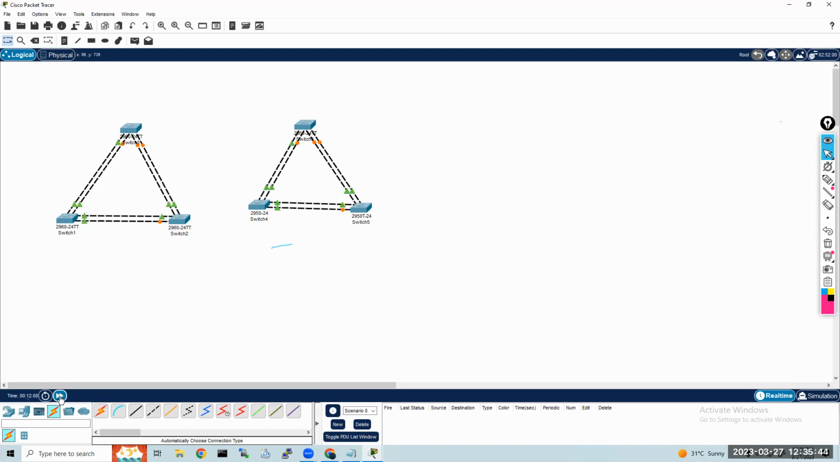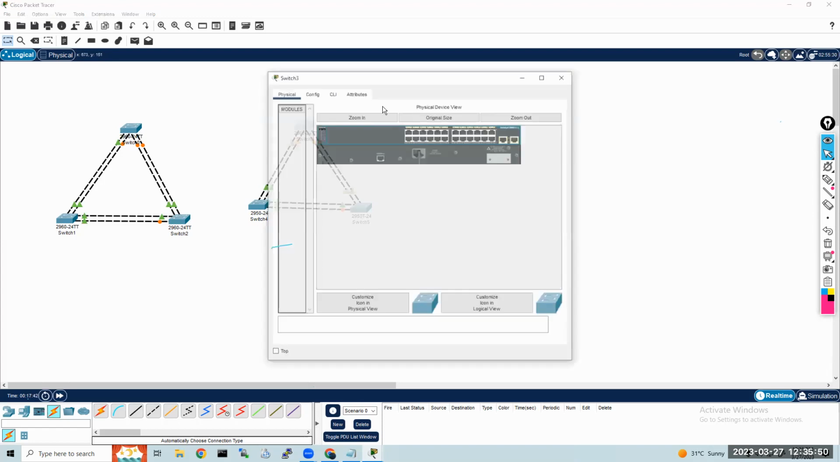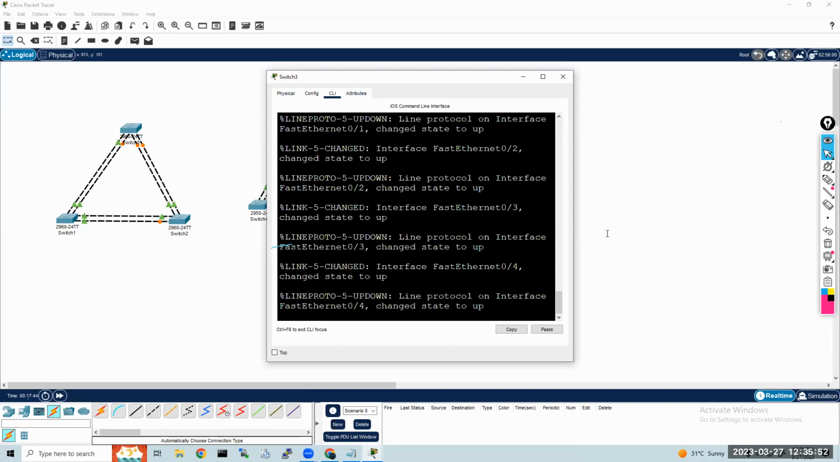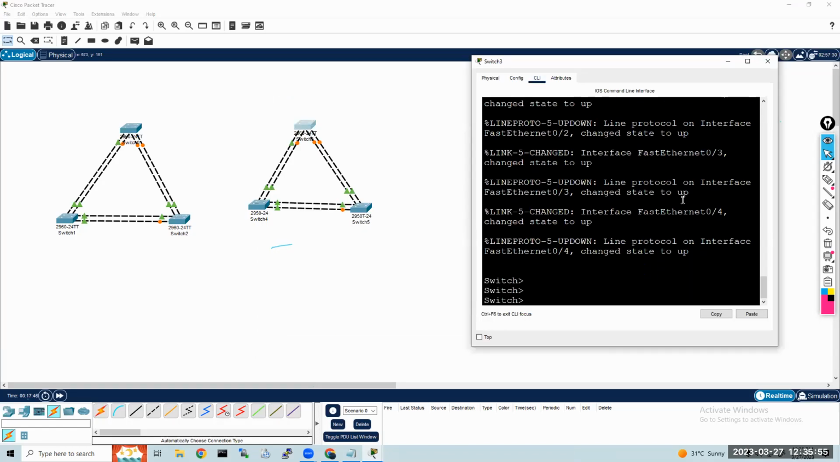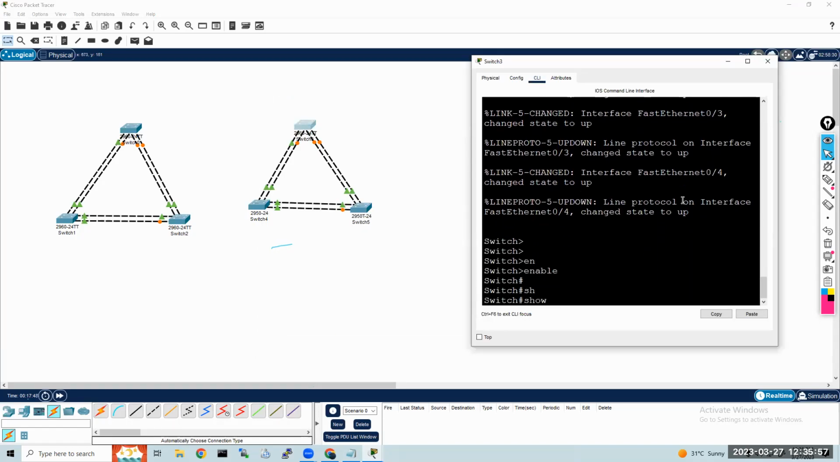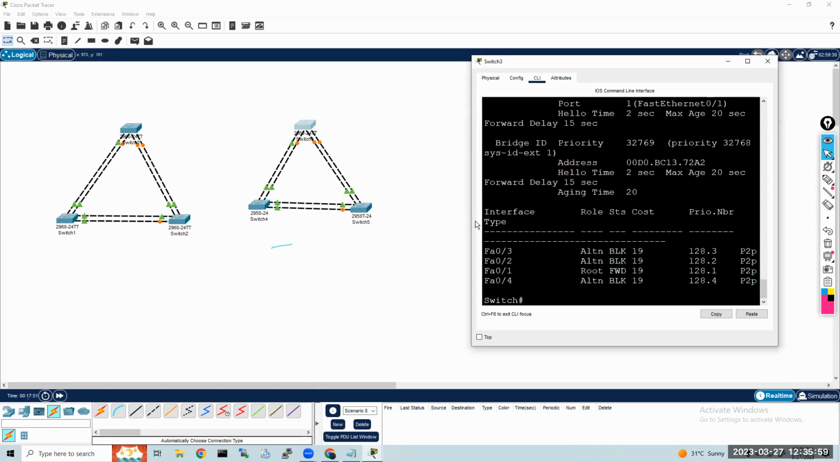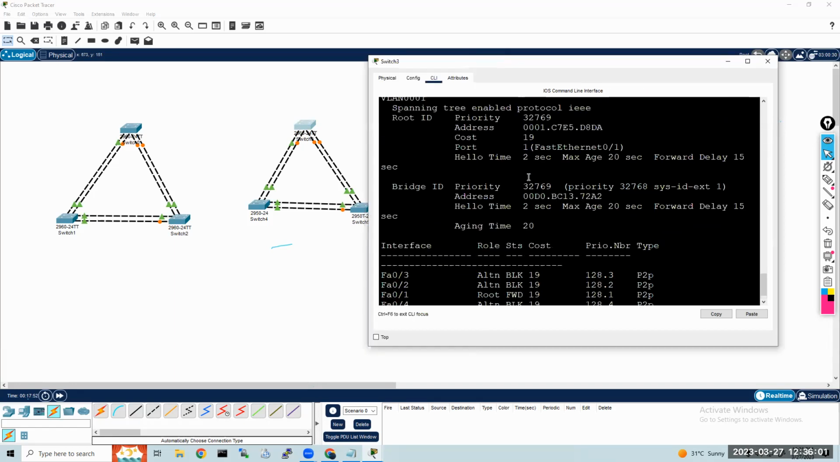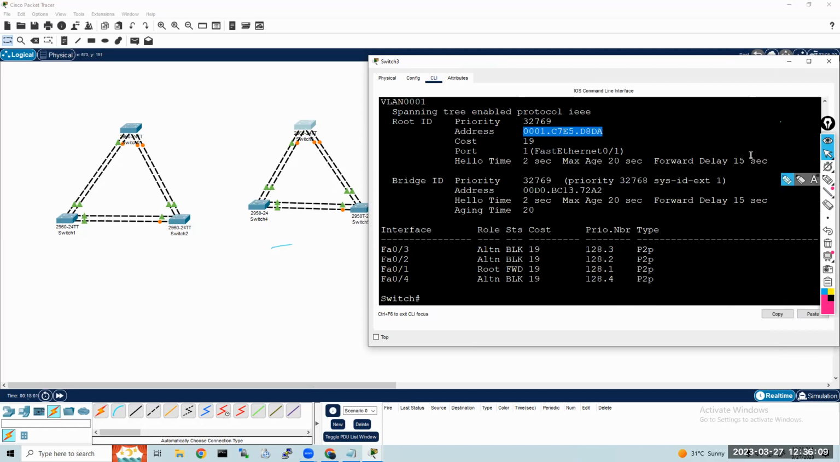Make it fast, increase this one, it will come up fast. So now we can see, again, this guy has become root bridge on this side. Let's check with these guys. Enable show spanning tree. See, these guys, the MAC address is, for example, this is a DB and this is not a root bridge. Right, so this is not a root bridge.